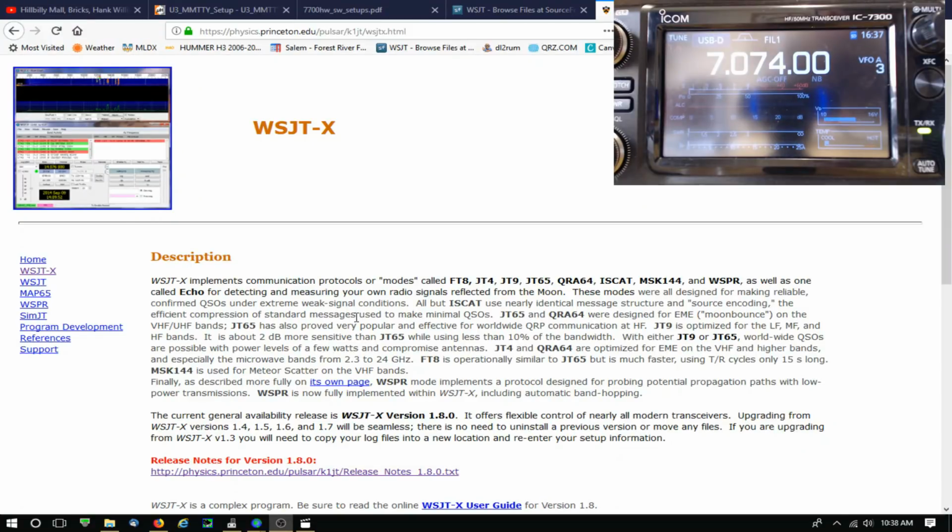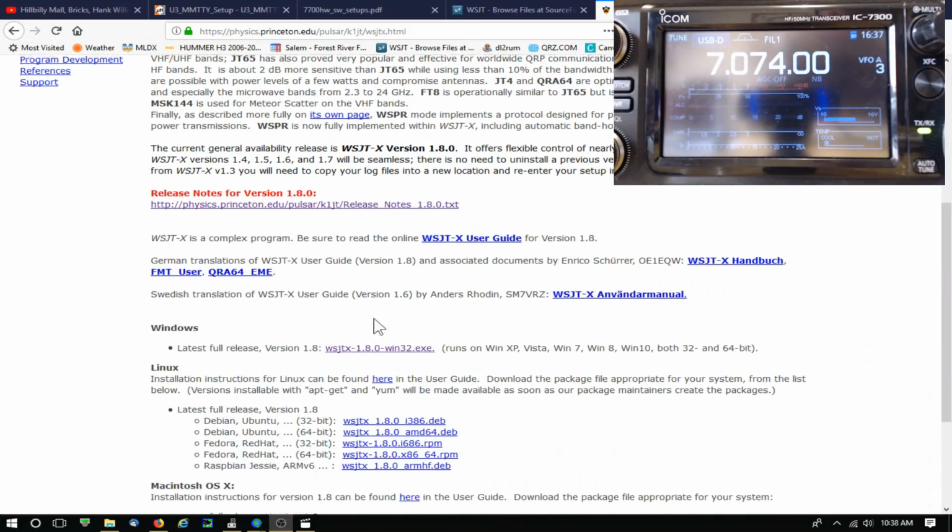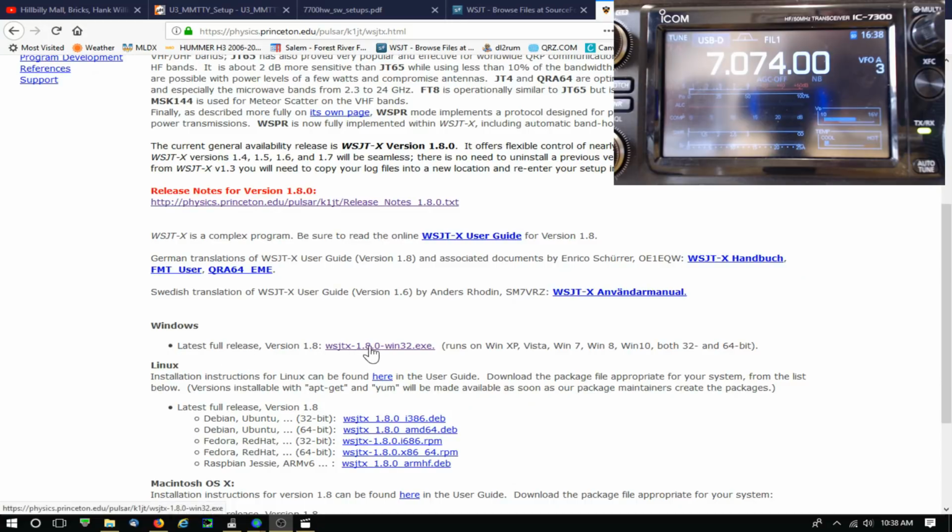Okay, if you haven't installed wsjt-x, go to the website, I'll put a link below, and download the latest version. And I'm using Windows. This is the latest version. You just click on the link, it downloads to your computer, double click to install it. It's very simple, just follow the prompts.